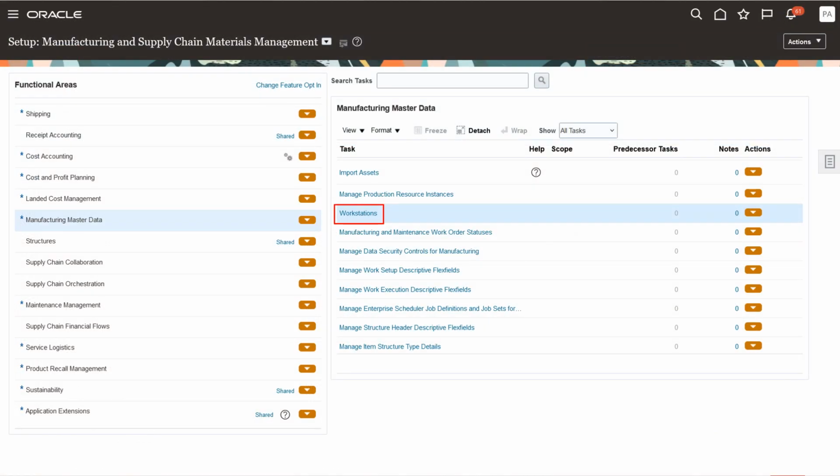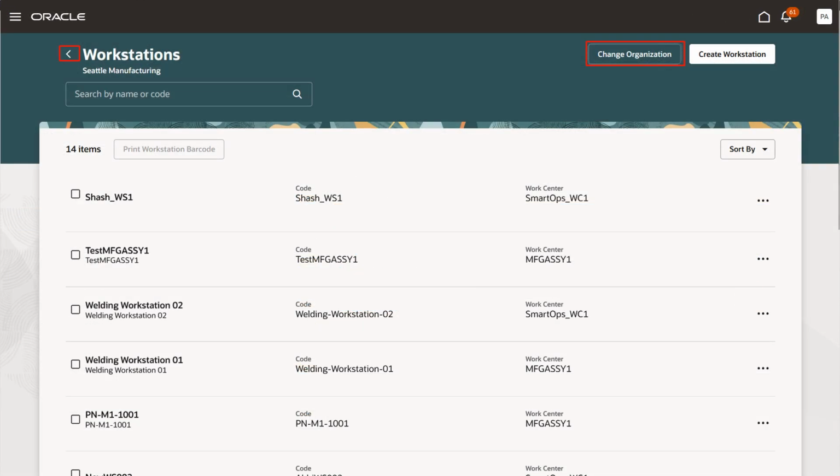Click Workstations to navigate to the Workstations Redwood page. The Redwood Workstations page is rendered. You can create a new workstation, edit, or delete a workstation. Change organization action is displayed on the page. Click back arrow icon to go back to the Setup and Maintenance page.